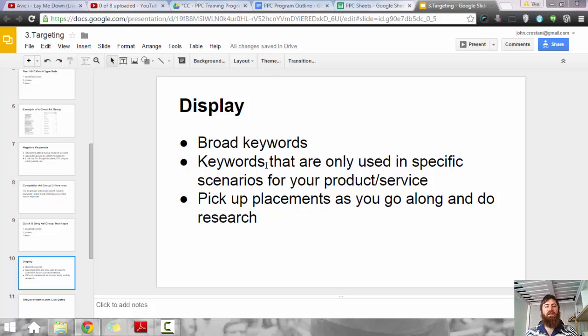Now I'm going to quickly go into display. Broad keywords, you only use broad, not modified broad, because display is targeted differently. People aren't actually searching. You try to use keywords that are only used in specific scenarios, such as, in the mortgage industry, mortgage or refinance. People don't use those words very often. If you're selling home refinance plans, people aren't using the term refinance or mortgage very often in other cases.